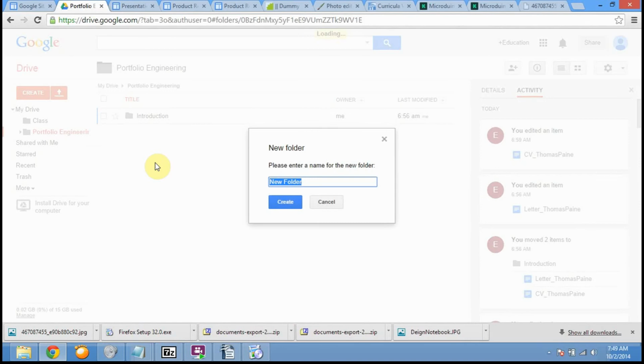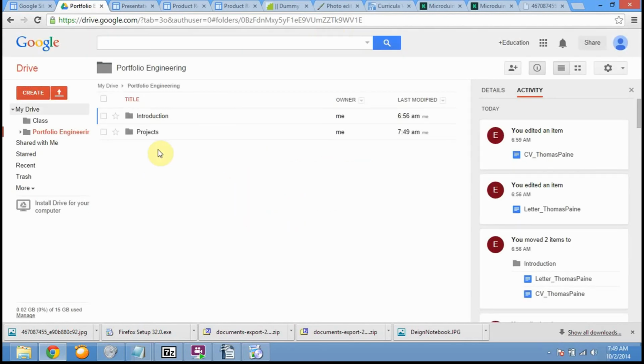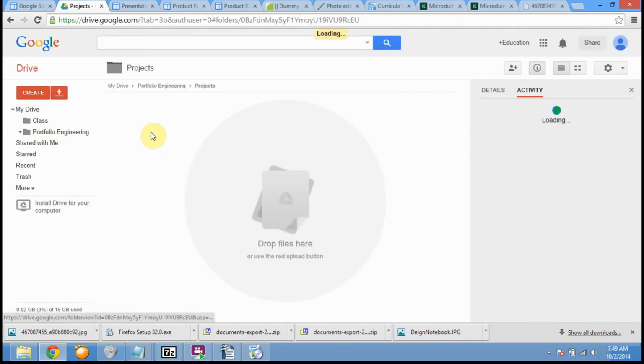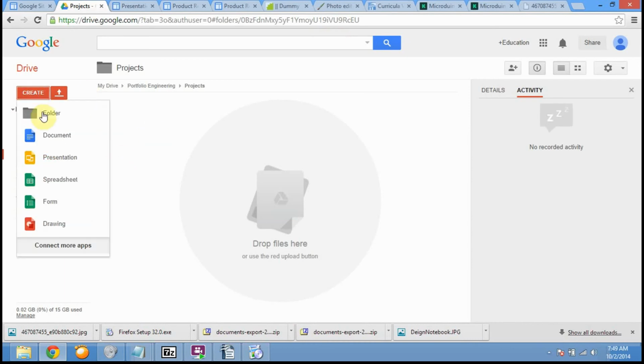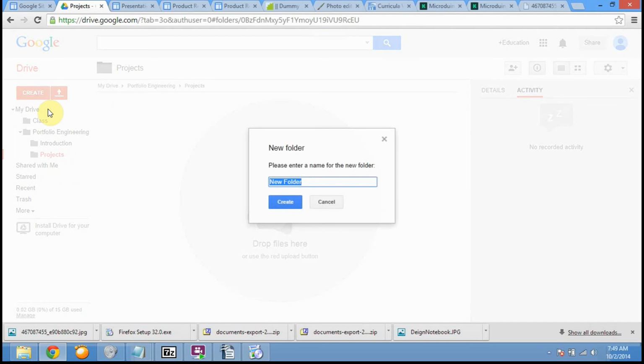So I'm going to create a folder in projects. After this, it's kind of up to you. You can just dump everything into your projects folder. You can create separate folders for each project. In my case, I'm going to create separate folders just because that's the way I like to do things.